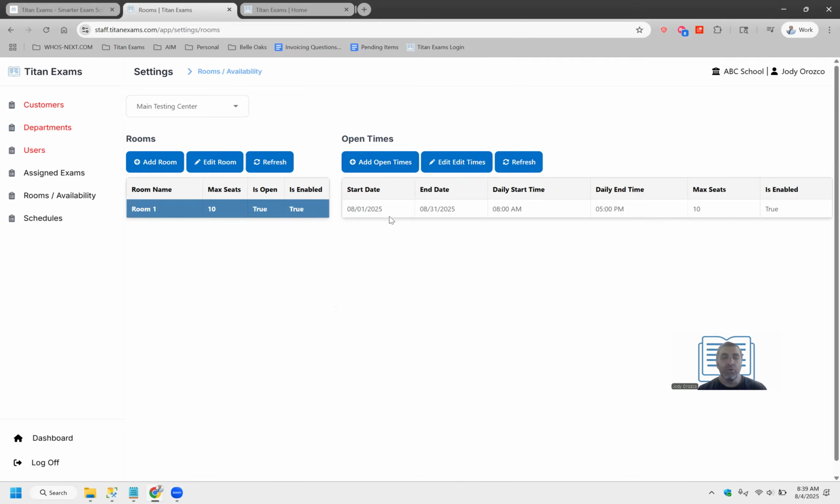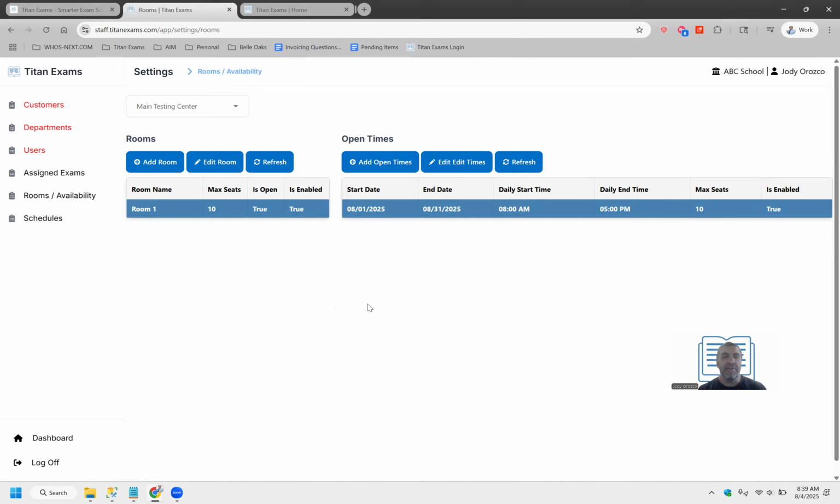Then within each room, you can set up different availability or different open time. So let's say you have one room, your main room, with 39 seats. You're open Monday to Thursday, 8 to 5. So you can definitely do that. And then you can have another schedule or another open time for that same room for Fridays and Saturdays from like 10 to 2 or something like that too.